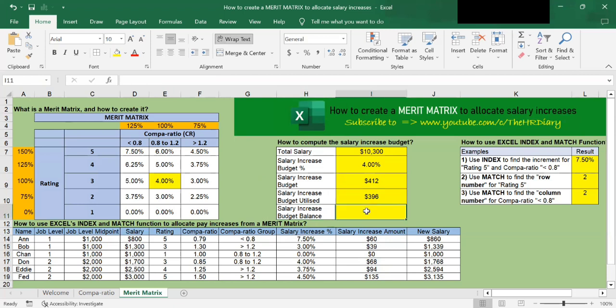Next, to get the salary increase budget balance, you need to find the difference between the salary increase budget and the salary increase budget utilized. So to do this, we need this cell equals this minus this and hit enter. So this is the balanced salary increase budget that I have got. So, all right, that's it. So this is your salary increase template here.